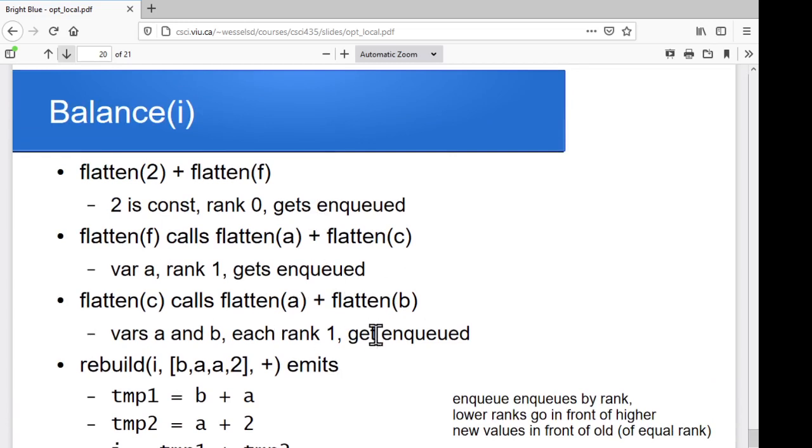We've hit the bottoms of our trees, the leaves of our trees. So now our queue has got the things that we've queued up here. We've got the two A's that got queued up, and the B, and our rebuild is being told, okay, for node I, here's the list of things that you have to add together.